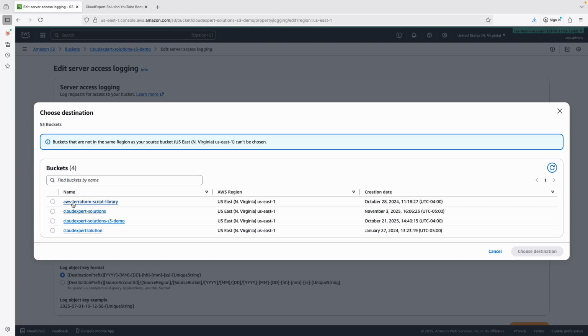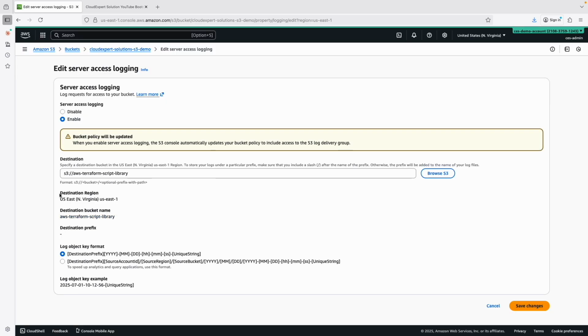Maybe I am going to use the AWS Terraform script library. You can see the destination region and the destination bucket name. The destination bucket should be in the same region as your source bucket. In terms of log object key format, you can define the object key format. Either you can go with the first format, where the logs will be delivered using YYYY, MM, DD, hour, minute, second, and then a unique string.